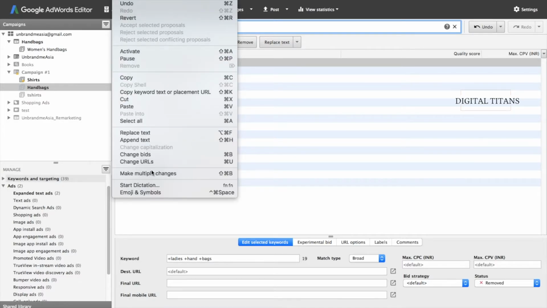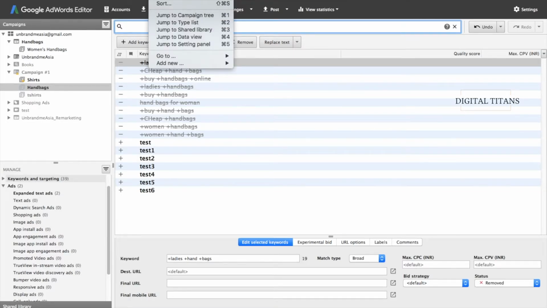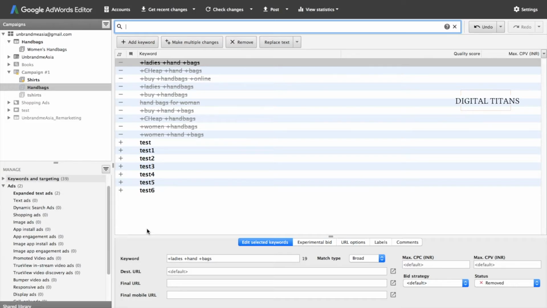Edit will obviously give you a lot of tools to edit a lot of things. Now tools, we would be talking about all the other remaining things when we talk about the advanced AdWords Editor, when we talk about analyzing things using AdWords Editor.